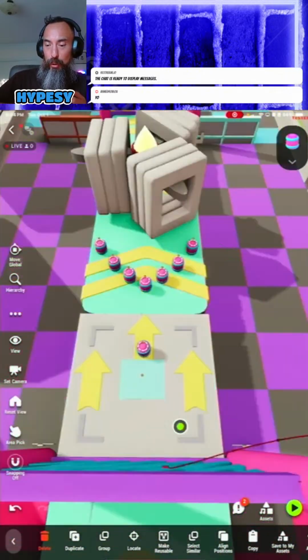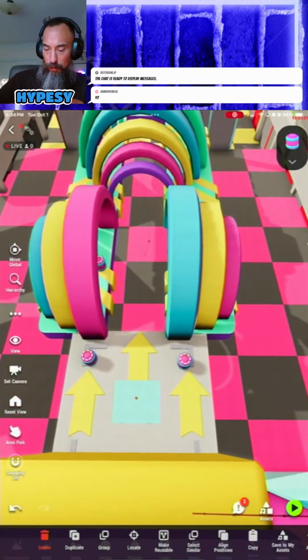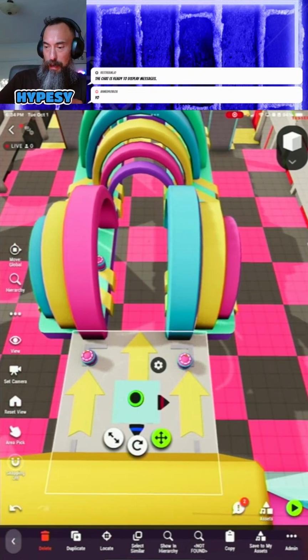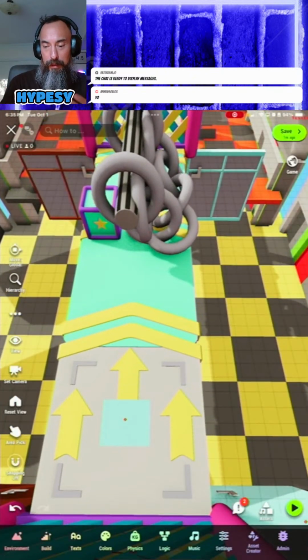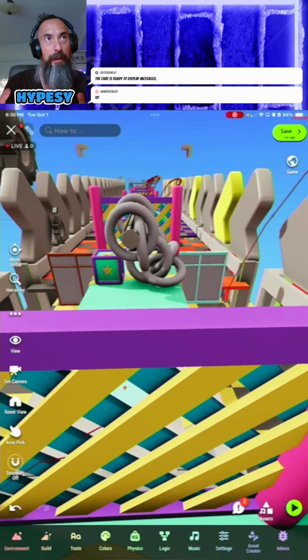So let's look at level 24. What is this one? Yeah, so it's the next one. So this is, to me, one of my favorite levels.